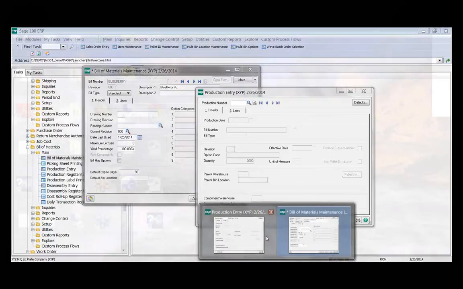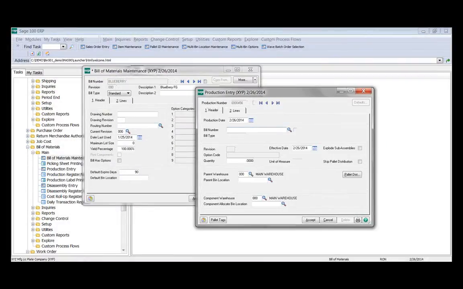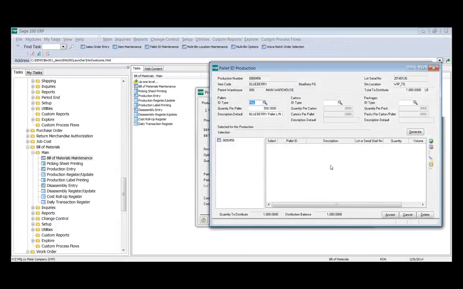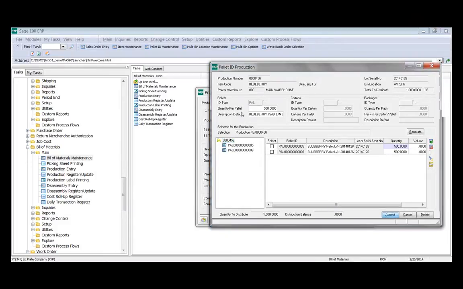And then as I produce the goods here for Blueberry, in this case, it defaulted the finished goods bin location because that's the option I set in there. It defaulted the expiration date of the lot for me also. Of course, I can override it. I can produce pallets and cartons within the pallets if I want. In this case, I'll just generate this, and it's putting 500 pieces in 2 pallets for me. I could drill down and so on there.